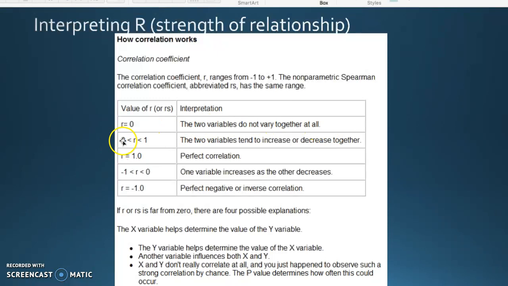The next one says if it's between 0 and 1, it's positive. The two variables tend to increase or decrease together. They both go in the same direction. We're going to use that one in a minute. A perfect 1 means these two things are perfectly correlated. They move in synchronous fashion, exactly the same way. Again, they both tend to increase or decrease together.